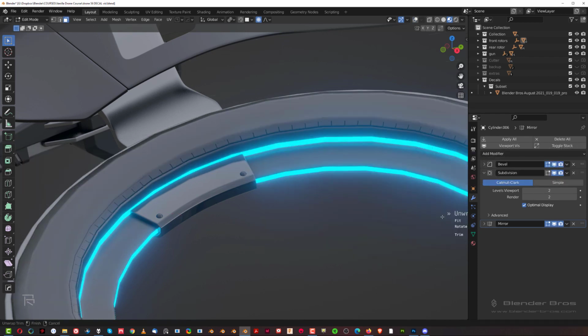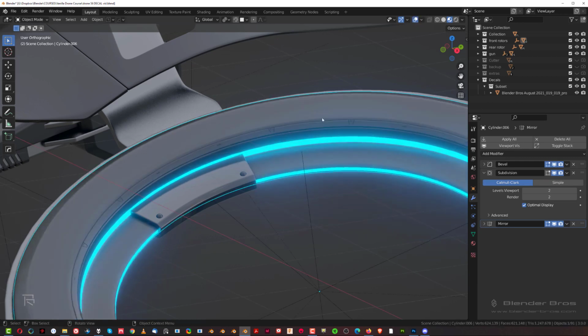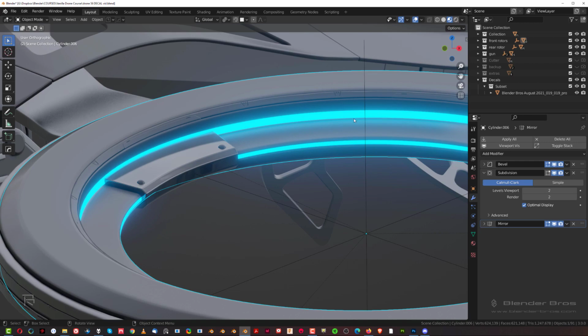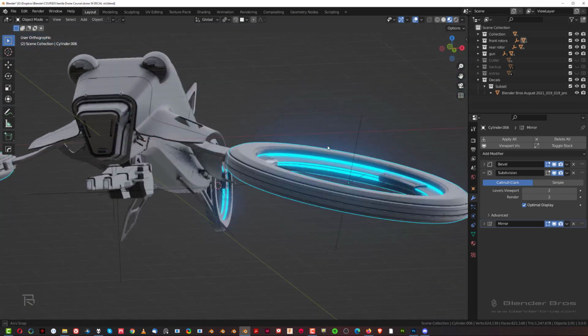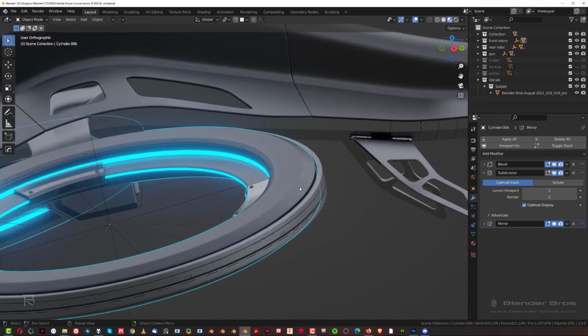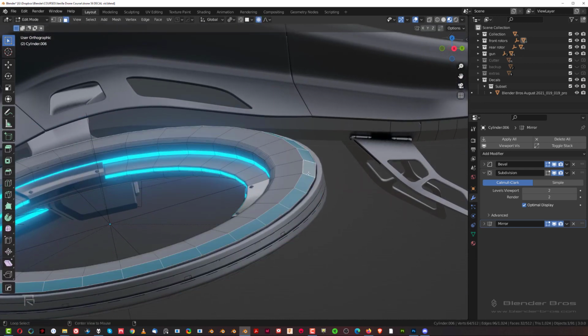Maybe too noisy. Let's see. Yeah, this one's a bit loud. This one is actually kind of cool. So this one is really cool. See, that provides details that would normally take you ages to create, and are very difficult to add.